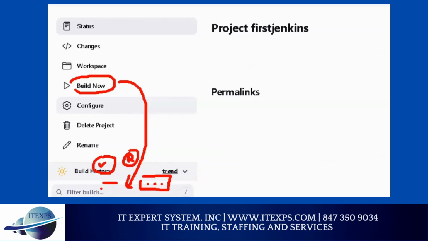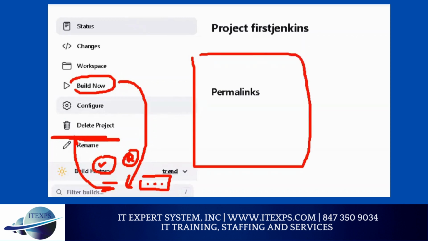If you get an error, you need to click on the number, and then you will see std out, standard out, and then we need to check the log to see what happened. Okay, let me repeat. When you do build, you will see blinking. If the blinking completes and you get a blue, it means good. If you get a red, it means error. There's a number next to it.